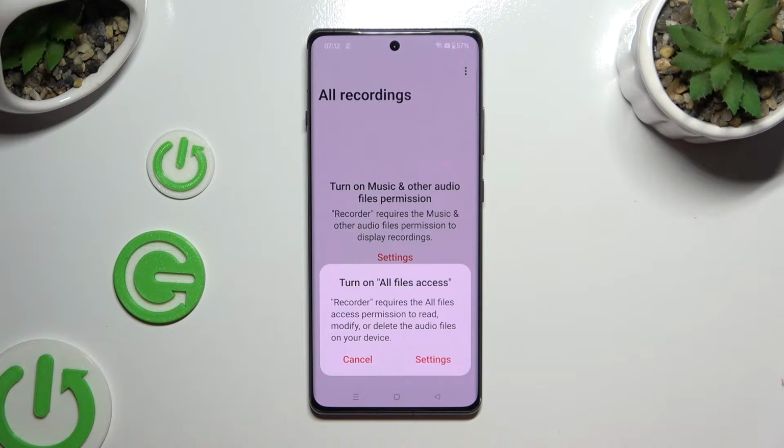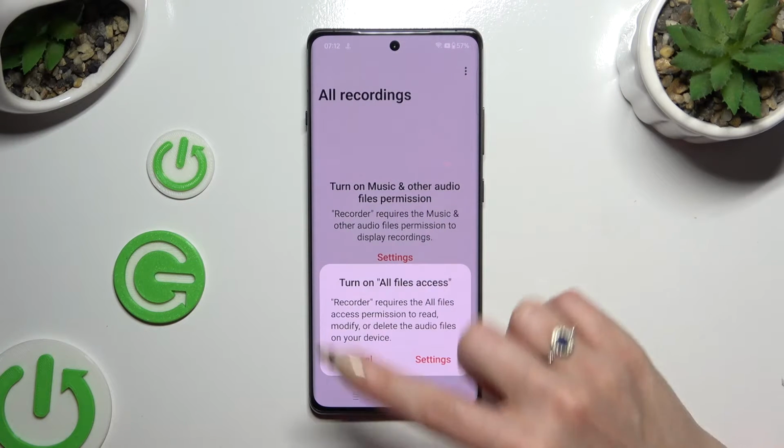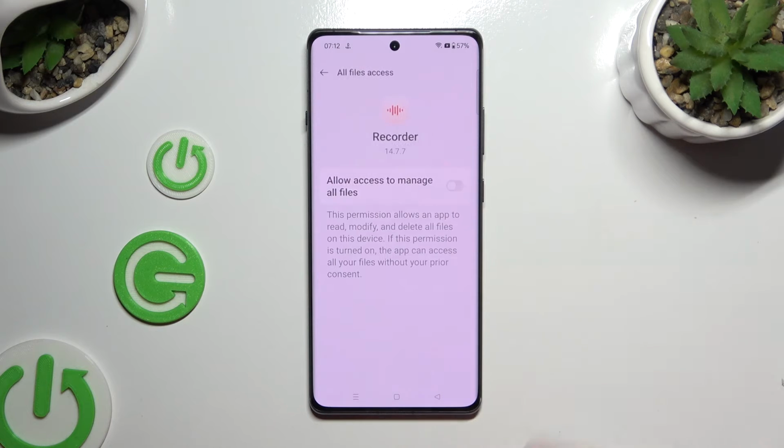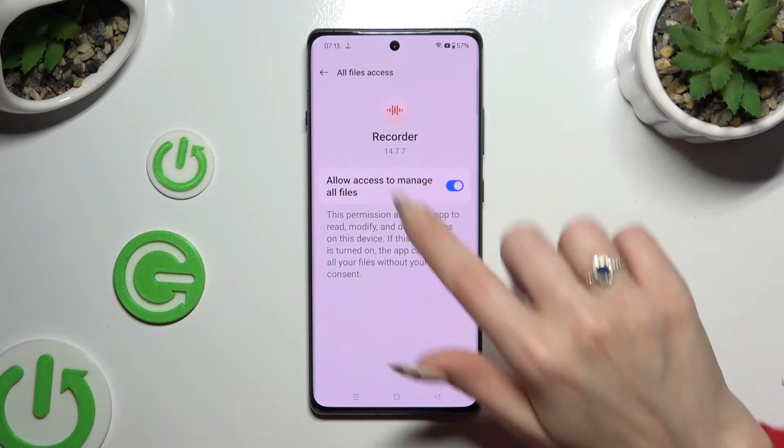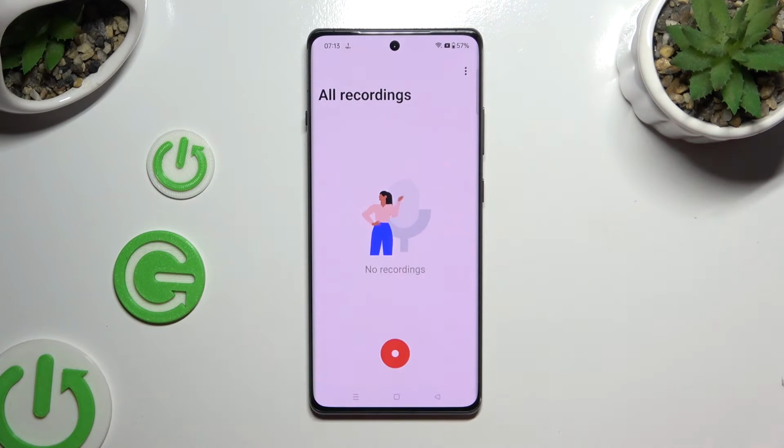If you never used it before, select Settings in the pop-up and click on grey switcher next to Allow access to manage all files. Then click on the back button or at the top left corner.